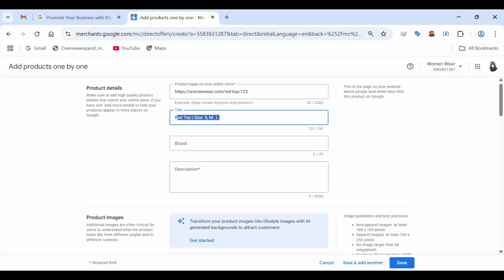Basically it should be the title of your product, and it should be quite similar to what users will see when they land on your website, right? For the purpose of showing you, I have added this. Otherwise, in real you will have to write the exact title users will see on your website. Then, what is your brand? Let's say my brand name is Women's Wear only, right? Then about the description, you can say, okay, this is a red top available in multiple sizes, right? It is currently a very trending product. So any description about that particular product.